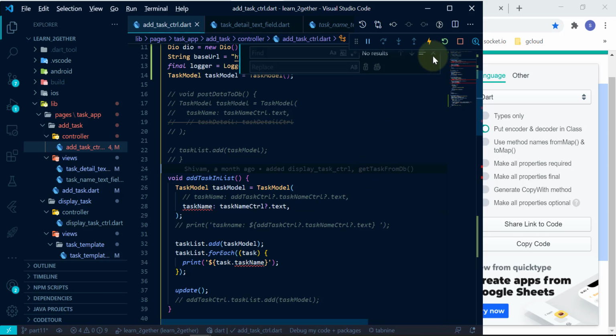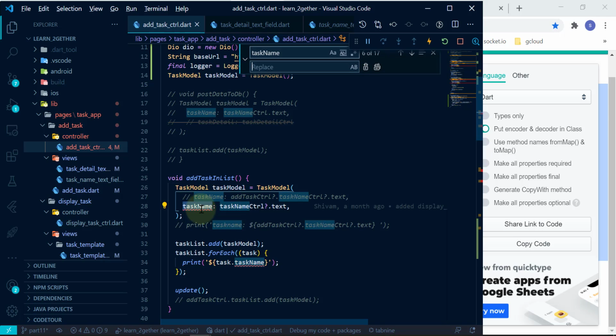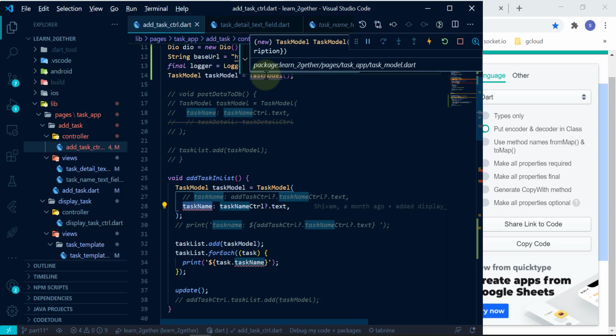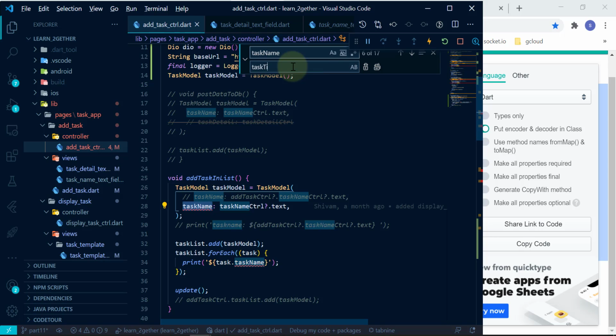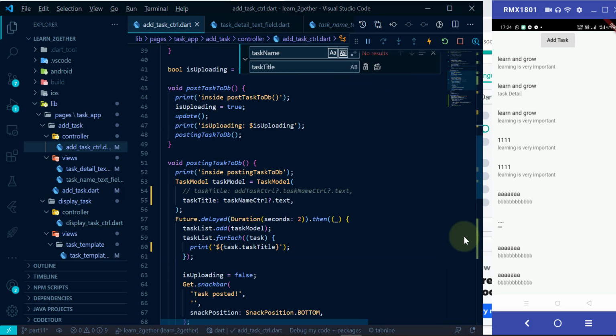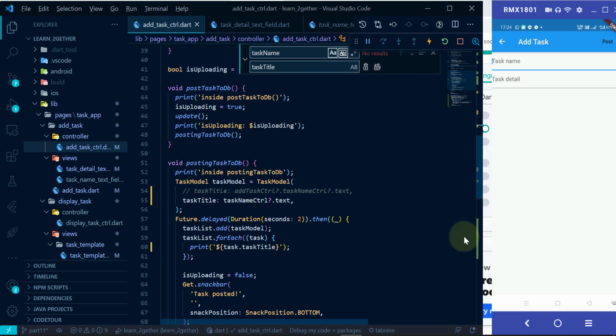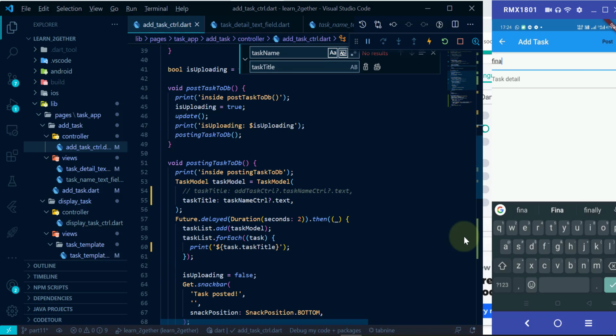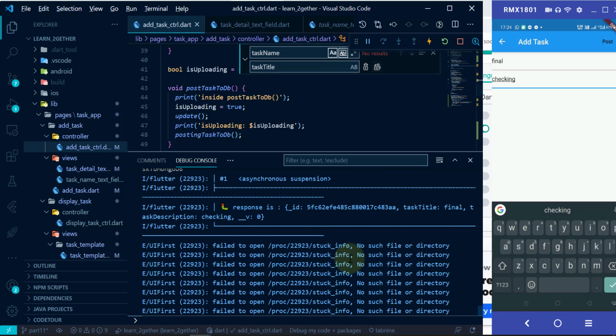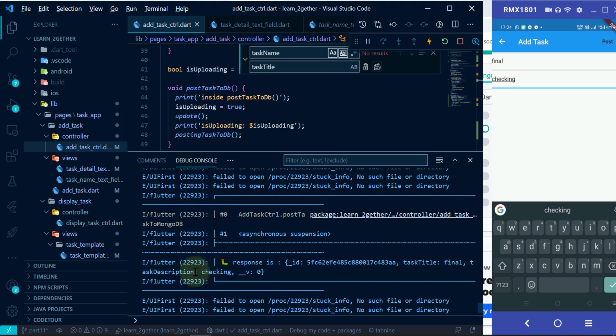Let's change this in one go. So press Ctrl H and we will match case and match whole word also using these two buttons. I will check again, final checking. Okay, click on post. Okay, you can see here task description checking and task title is final. So everything is working fine now.